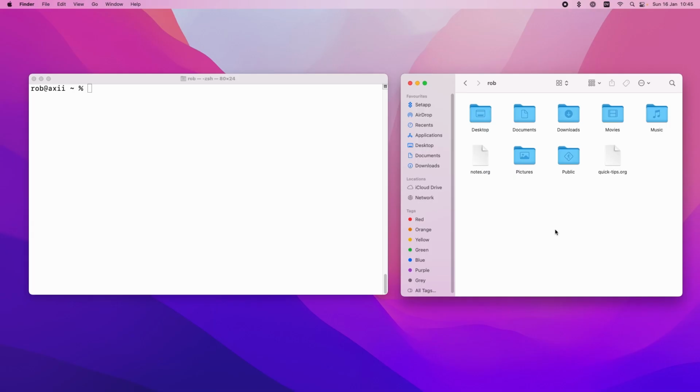The first of these is to always show the full file path in the Finder header. Let's see how to do that. So you can see here I've got Finder showing my home directory. What I want to do is make sure where it says Rob here, I want that to say the full file path instead.